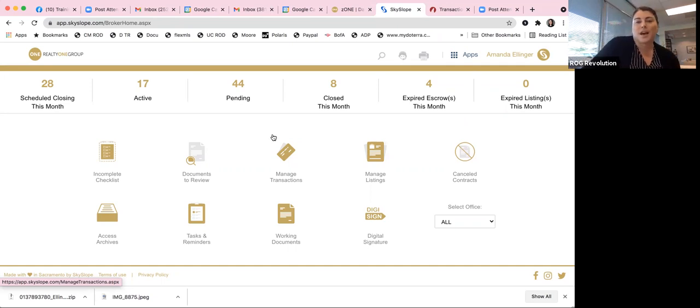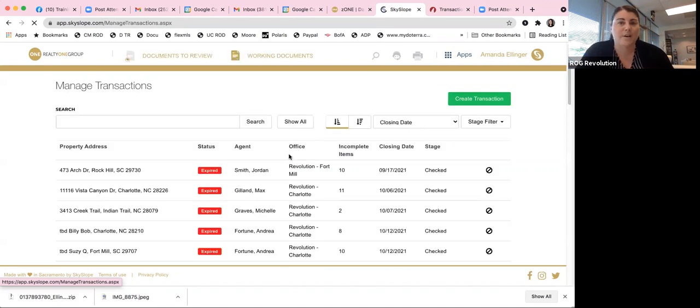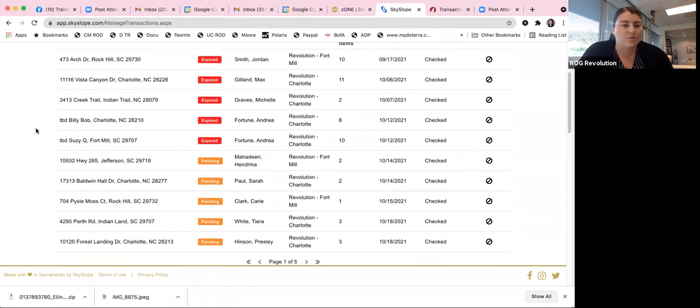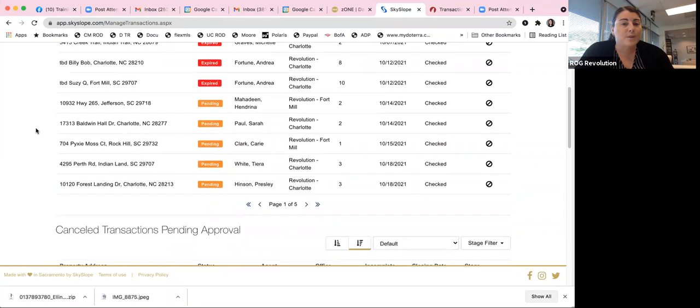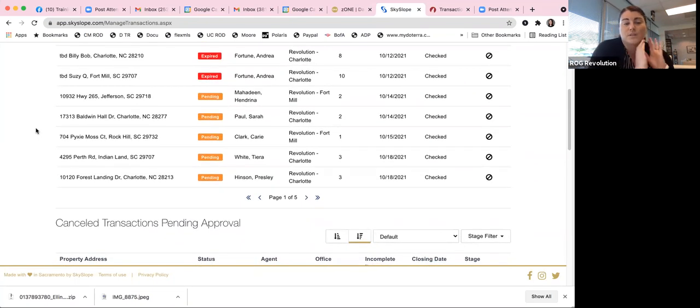So I have a solution. My solution is to use the transaction section of Skyslope. And here's how. I have a couple samples in here. Under my managed transactions, I have created 2 dummy files. This is what I would ask you to do. This is just one method that I'm going to teach you from step 1 until the contract phase.